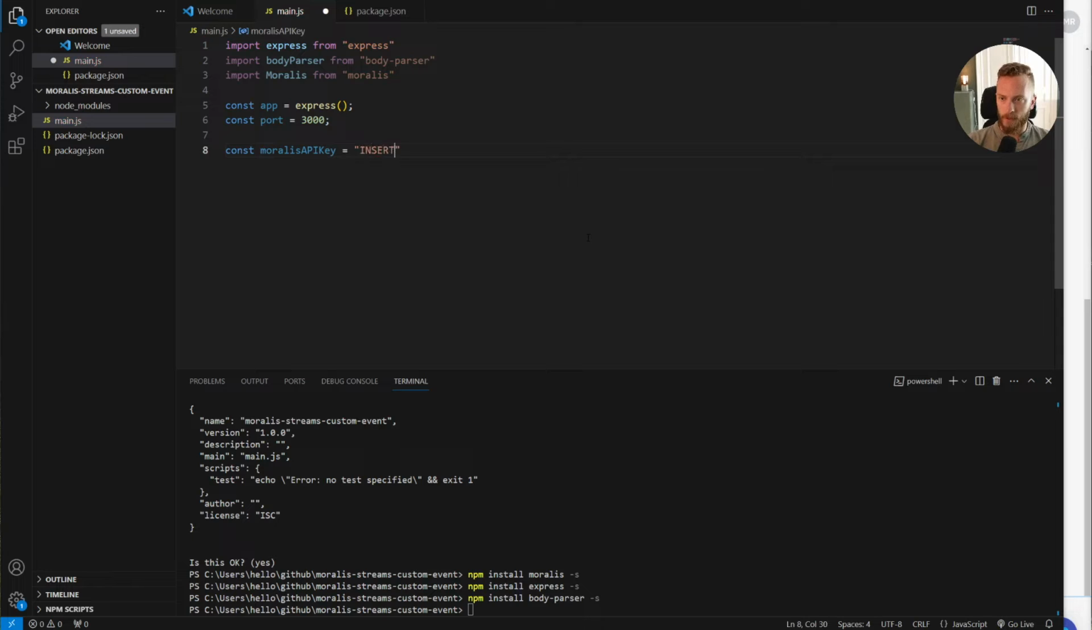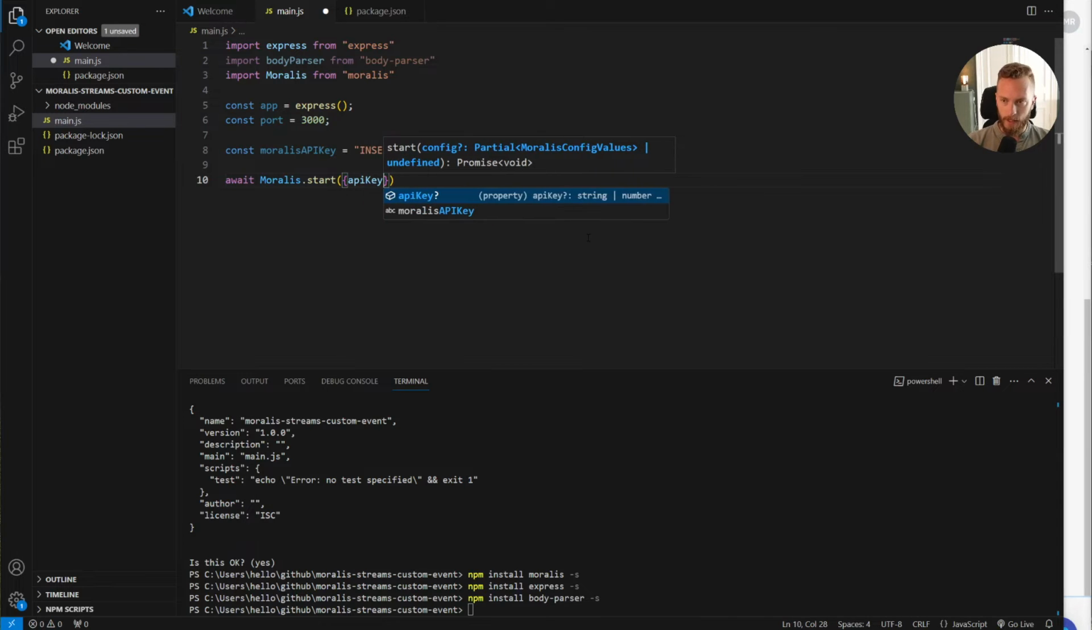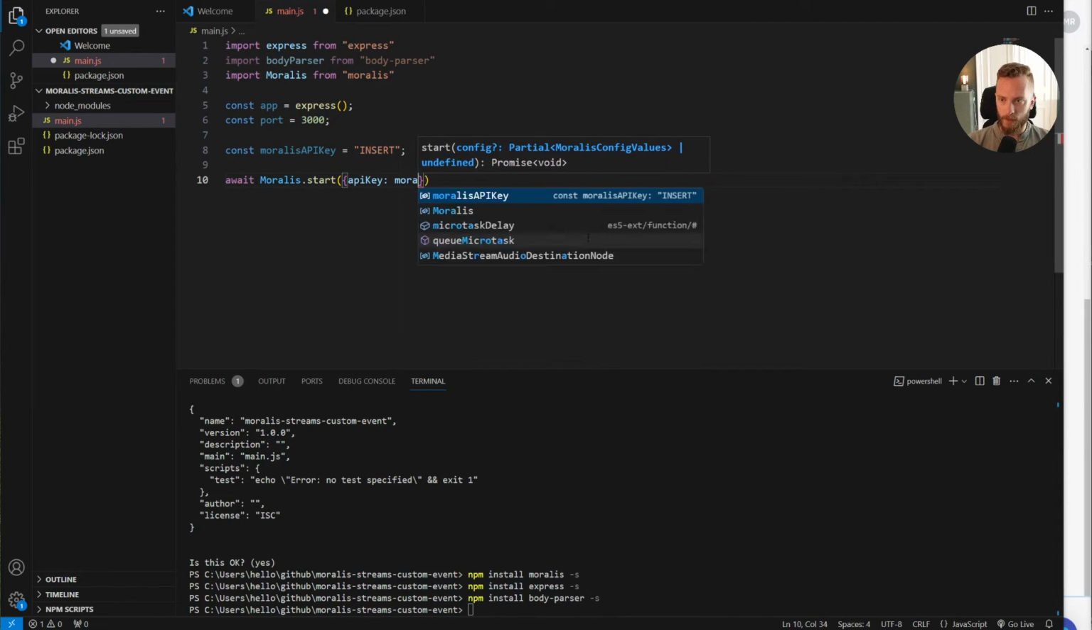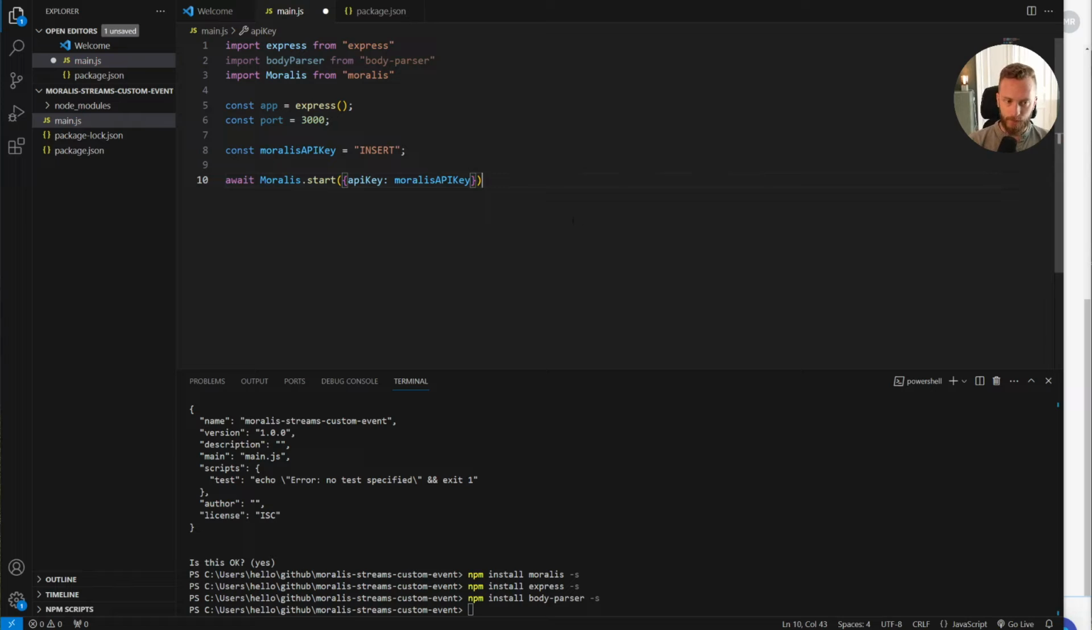Here we'll have to insert that one later. And then we can start Moralis. So we'll do Moralis.start, and that takes a config object with an API key. And here we'll insert the Moralis API key.